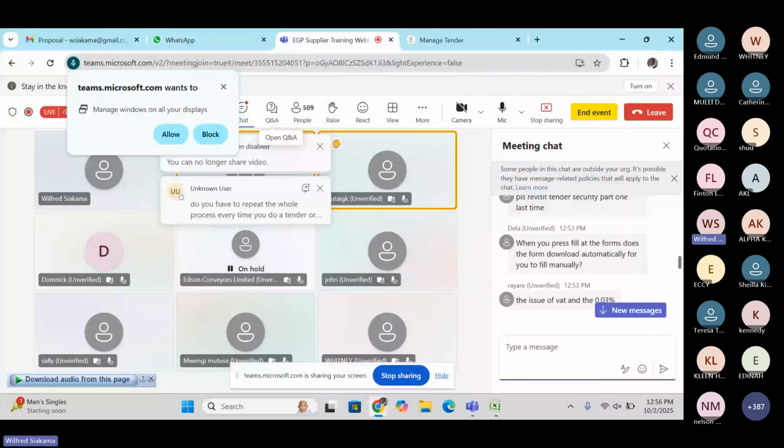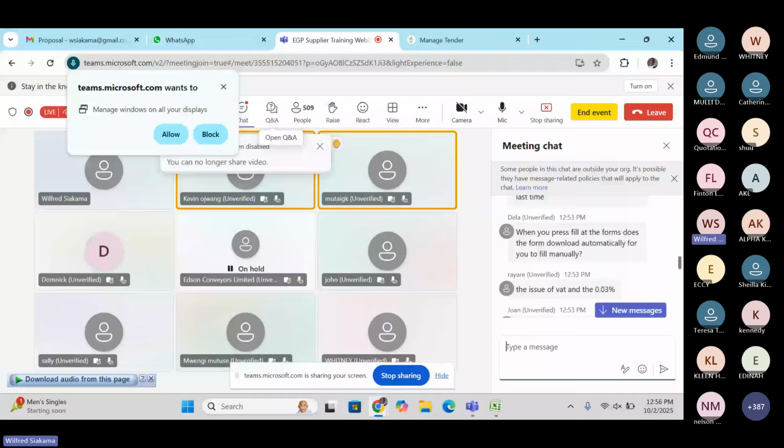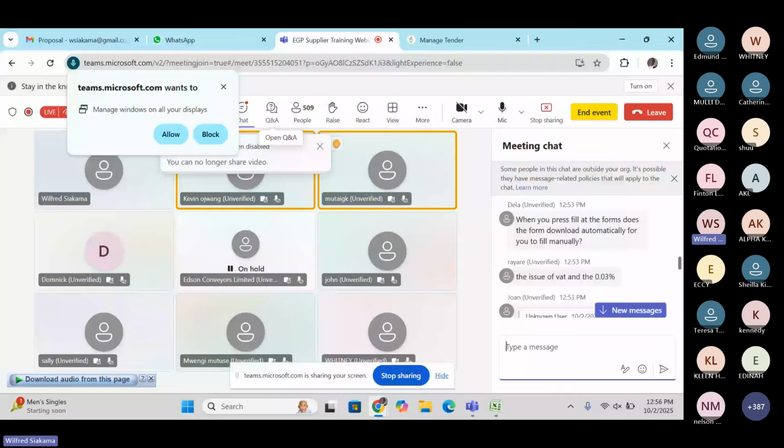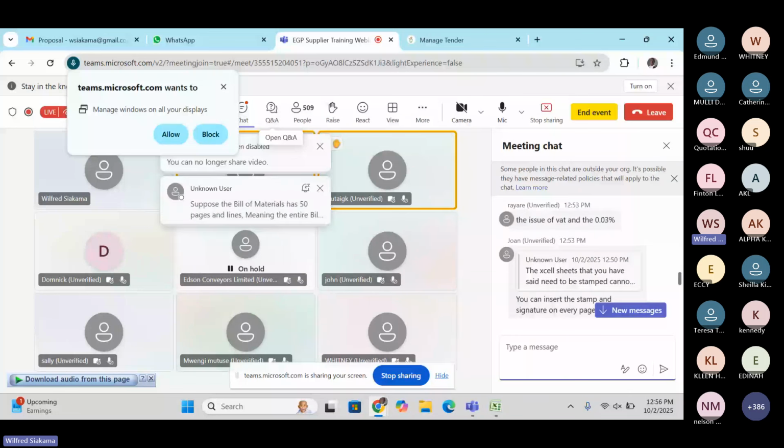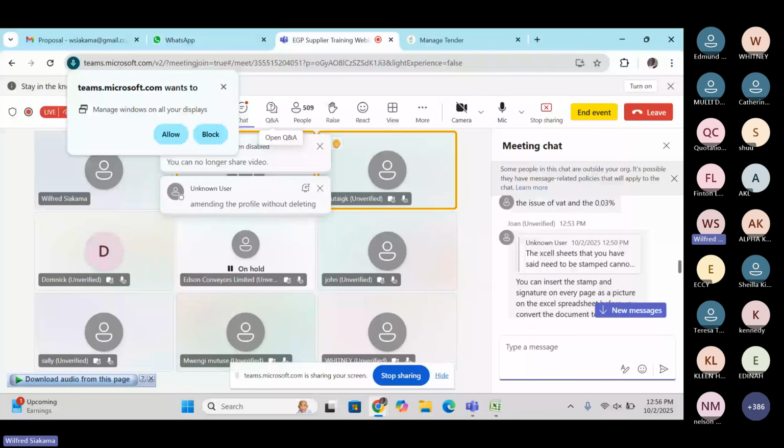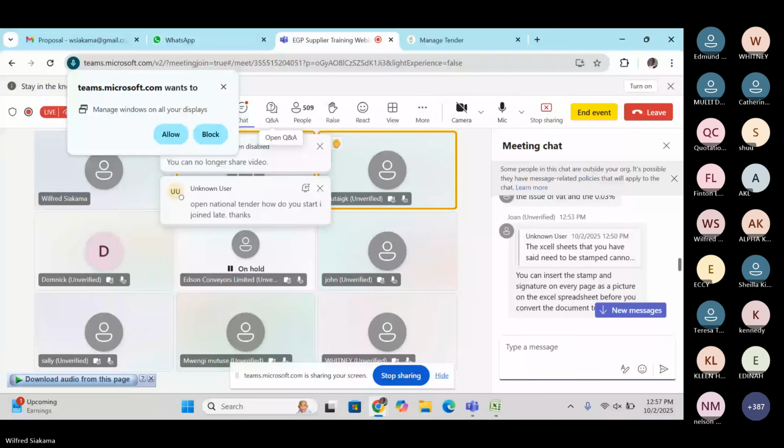Now, tender security: as a supplier or a third party, you need to request it from the bank. It's a system one, and it's just a short one. You request from a bank branch that you are interested in. Then the branch will approve the issue of VAT, and 0.3 levy. Make sure that the total price you put there is inclusive. You can insert the stamp and signature.